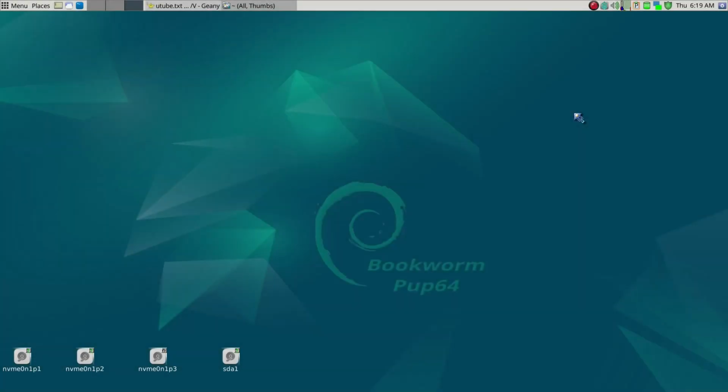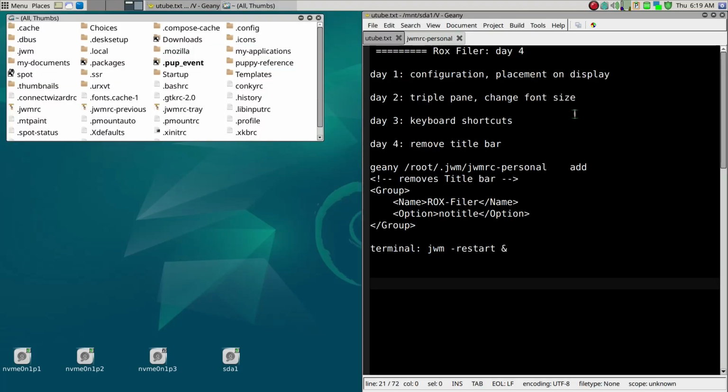Today's November 14th, 2024, and today is day 4 of ROX-Filer setup and use.